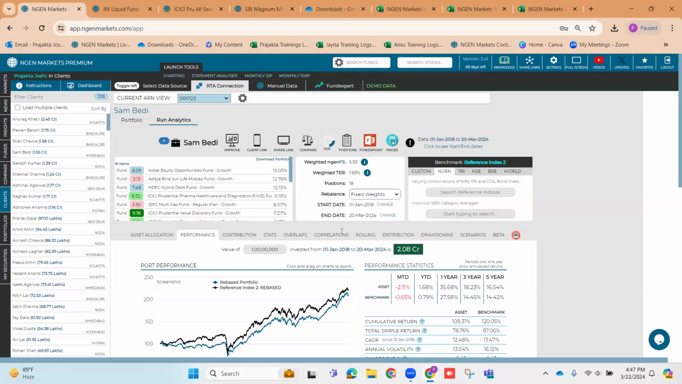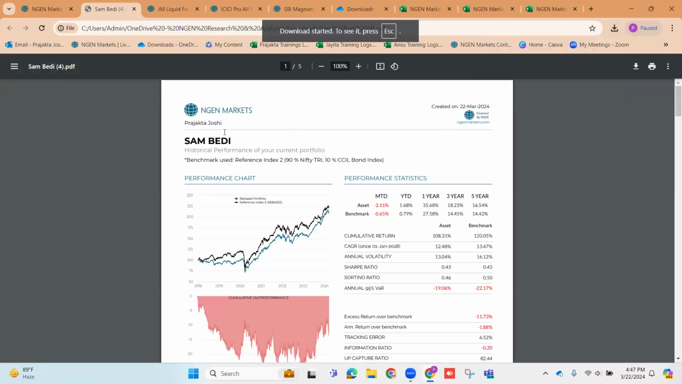We're just showing you the PDF report here, for example. This is how the PDF looks. In the premium version, these reports are co-branded. Right here, the predominant logo will be your logo.